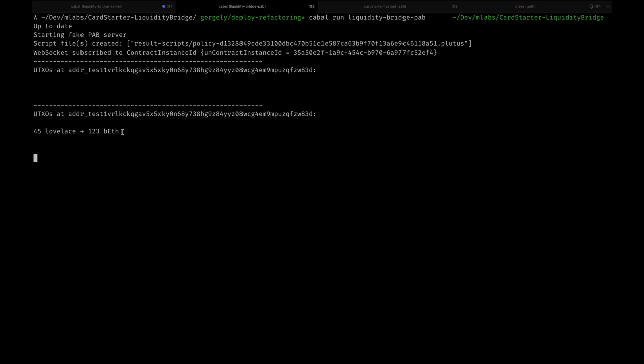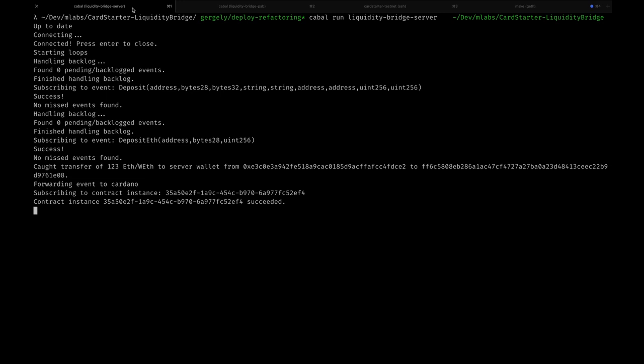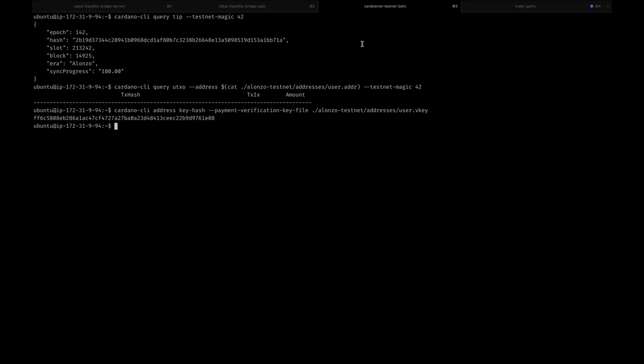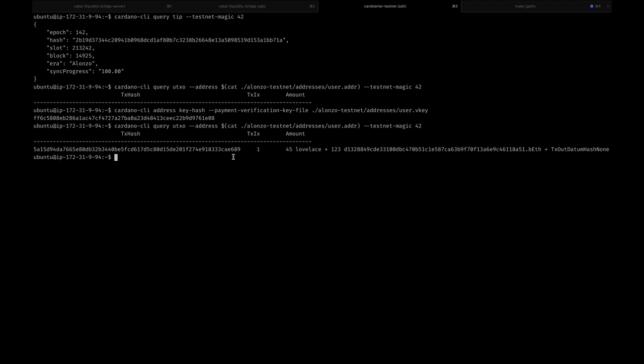We've gone ahead and submitted a transaction on the Ethereum side, so we're just going to see things flow through each step. And we're going to see that the tokens are able to move from Ethereum to Cardano seamlessly. So we now have our Loveless and our new token in a Cardano wallet.